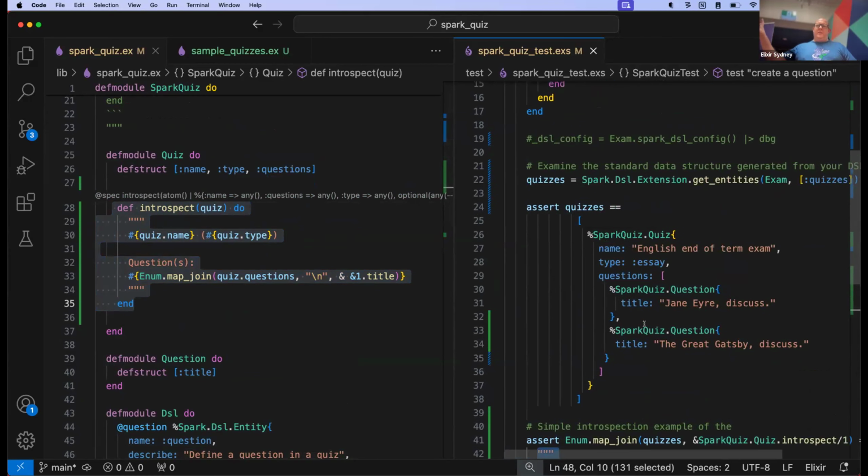What I haven't covered is things like transformers and validation. There are other facilities within Spark to change the structure from what's defined in the DSL to something else in the resulting data structure. That's pretty much all I've got. Any other questions?